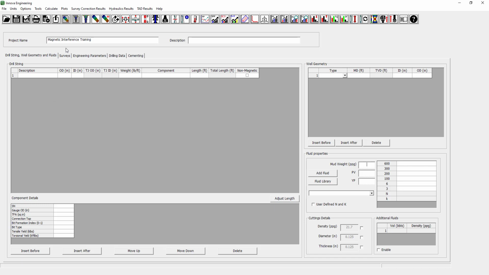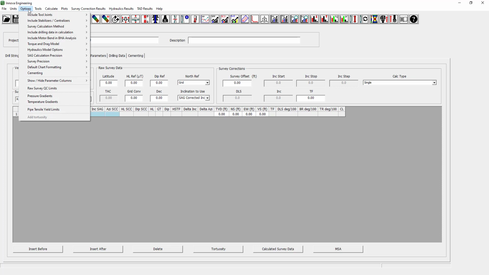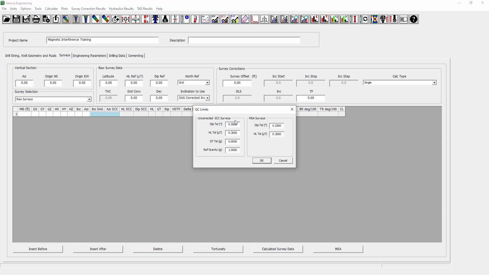We also need to set our QC limits, and remember that we can only access our QC limits window when we're looking at raw surveys in the Survey tab. So I'm going to go to my Surveys tab, change my survey selection to raw surveys, and then I can go up to Options and open my QC limits dialog. And for the purpose of this example, I'm just going to leave my QC limits as the default.